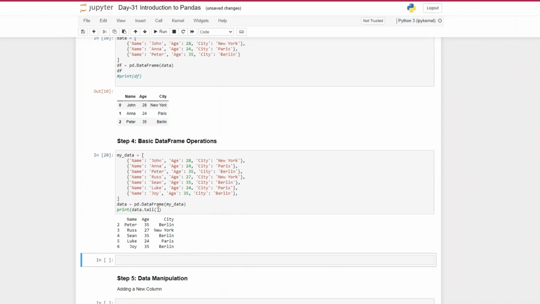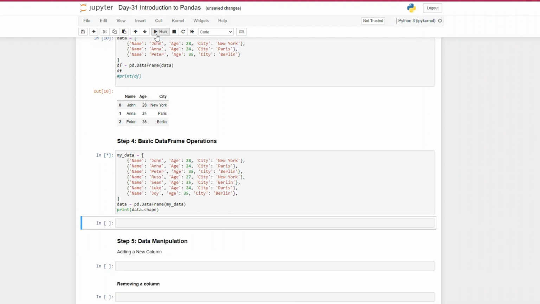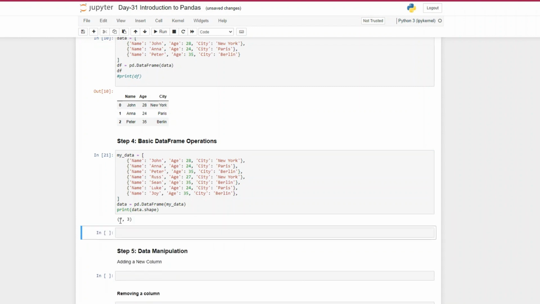So what if I would like to get the shape of my data frame to know the number of rows and columns that I have? I would use data.shape. And then when I run this, you see we have seven rows and 3 columns. We have the name, age, and city. Those are our columns. And we have 1, 2, 3, 4, 5, 6, 7 rows.